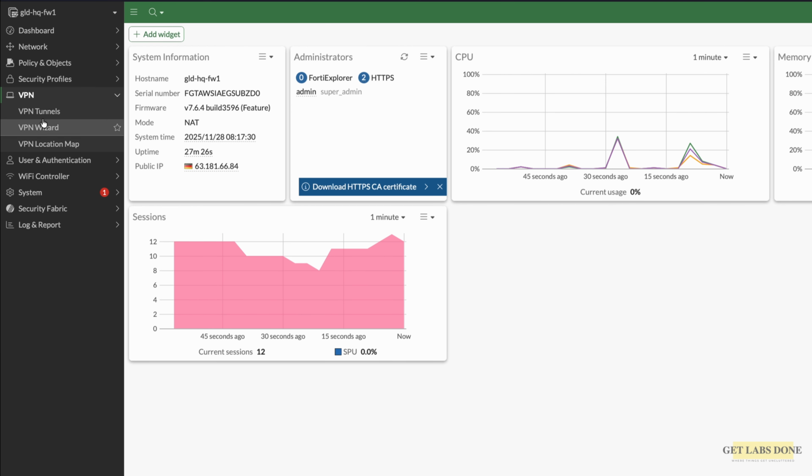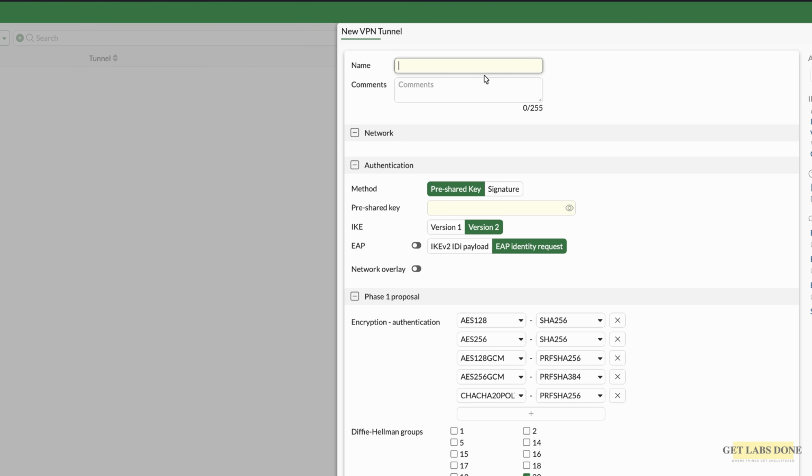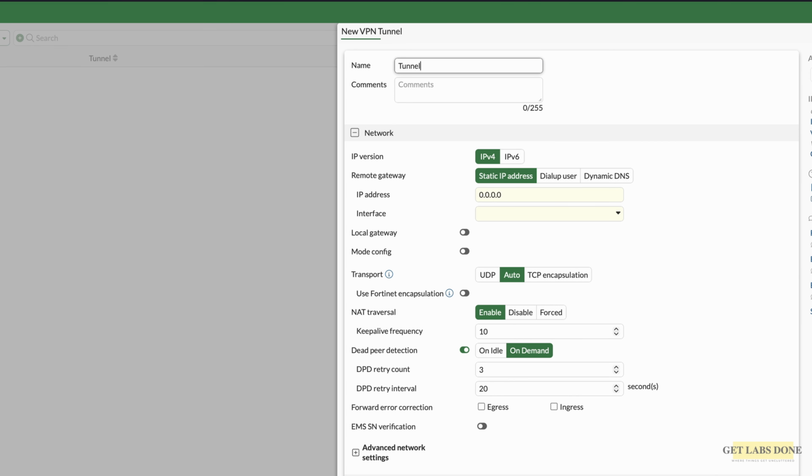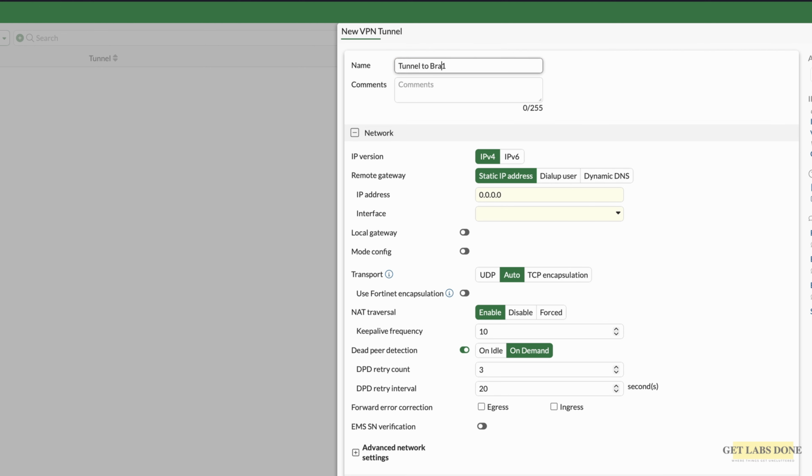Let's look into the VPN tunnels and let's start the configuration. Custom IPsec tunnel, and what are you going to name? Tunnel to branch 1. I hope this would work here. No, it doesn't. So I just have to use this BR1. Okay, that works. In an IPsec tunnel, there are two configurations. One is phase 1 and the second one is phase 2. Phase 1 is the tunnel establishment on the public IP, and once phase 1 is established, you have to create another tunnel on top of it, which is called phase 2. That's where actual traffic flows.